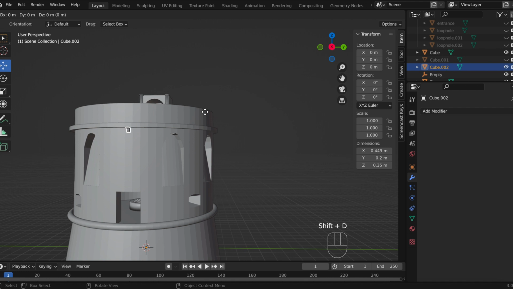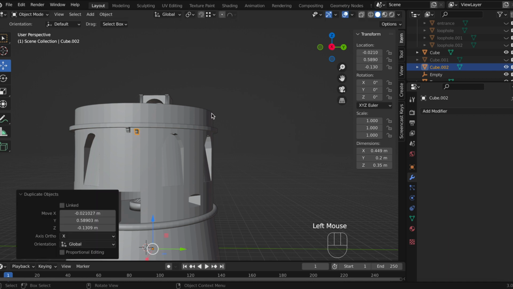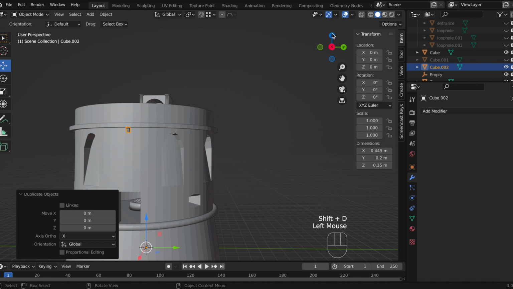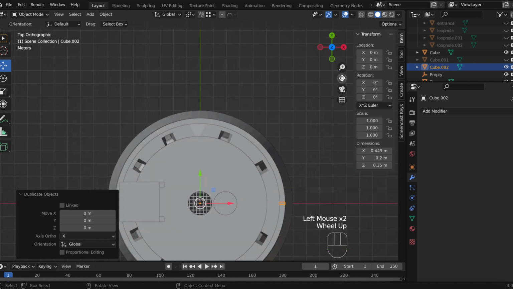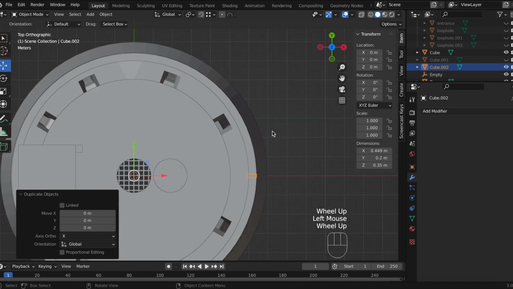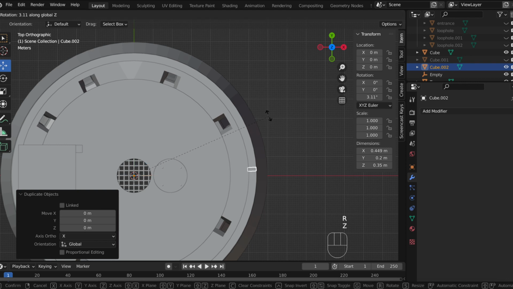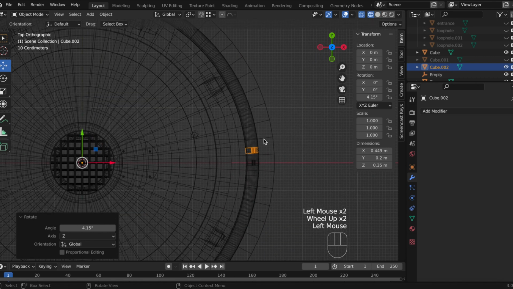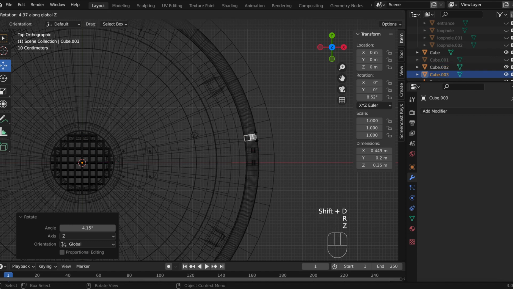I duplicate it with Shift D, leaving it in the same position. After that, I place myself in the top view and with R Z move the element along the circumference. This procedure will be repeated for the whole semicircle, not the whole circle. In order not to waste too much time, I duplicate them with a larger distance between them. I then return to the initial point.